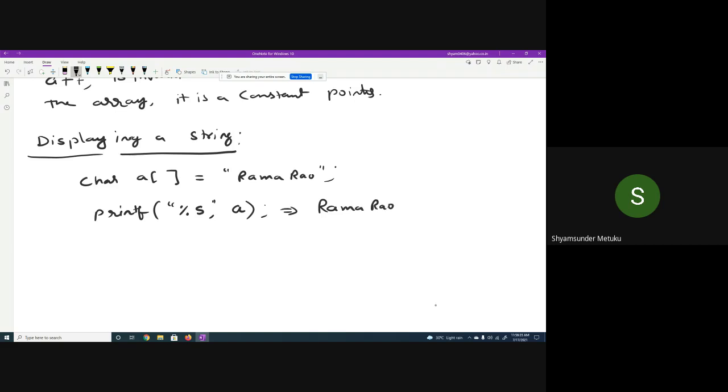Even though the A belongs to the capital R, because %s is used, whatever text is there till the null character is going to be printed by the %s. There are two ways. Let me give one more case, %s with a plus 1. Can anybody tell what it is going to print? Respond. What will be the output of this printf?